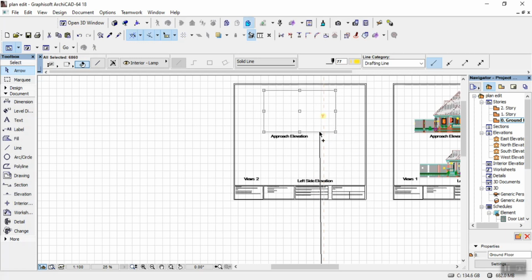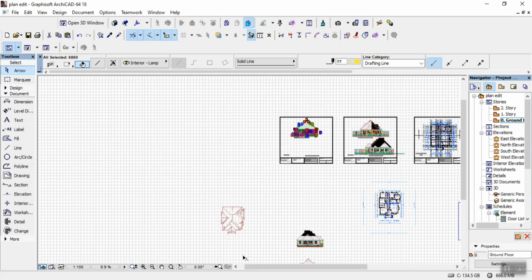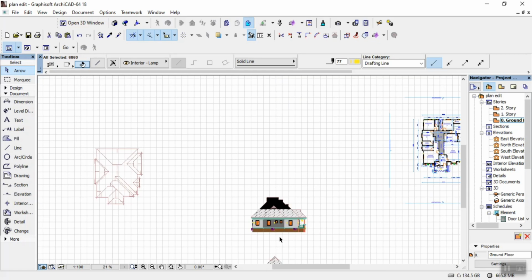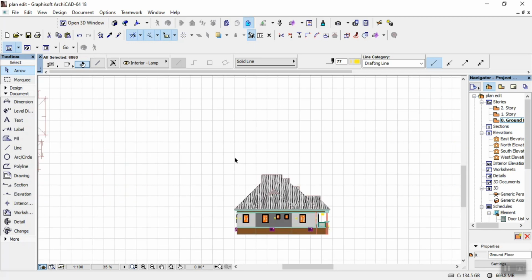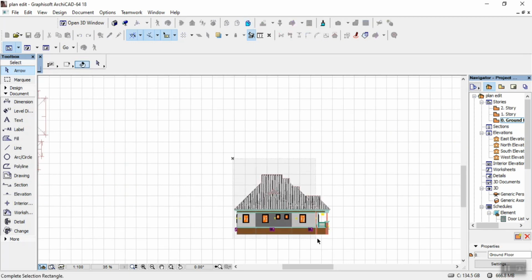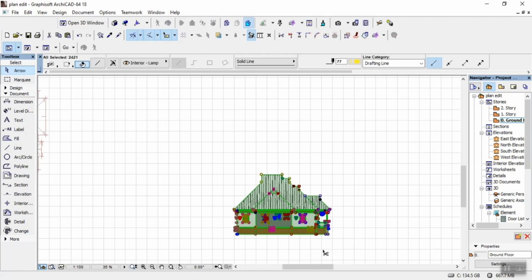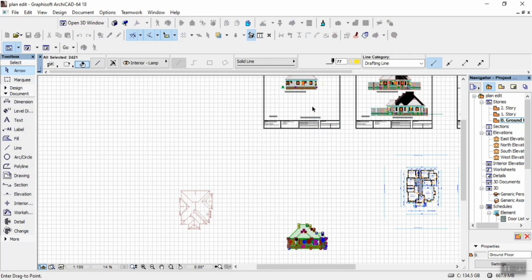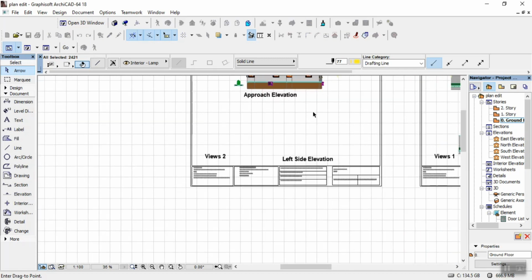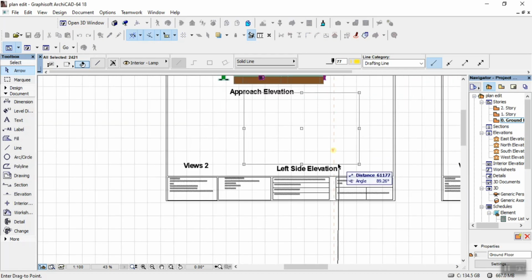Okay, then let's go for the left side view. We've done the right side view, right? Let's go for the left. This is the left side view. So I'm going to move this. Sorry, this was supposed to be the left. The first one was supposed to be the right. So we're going to change it. There's a mistake there.